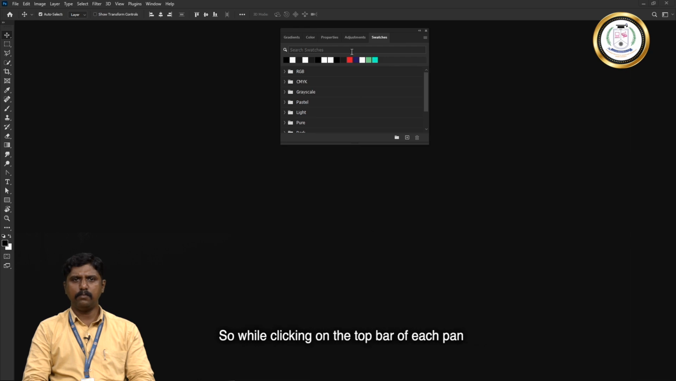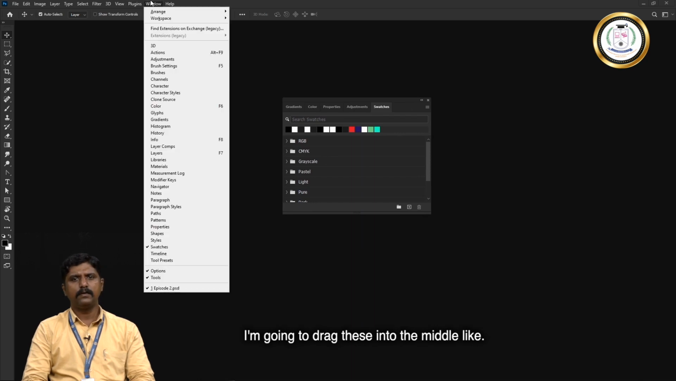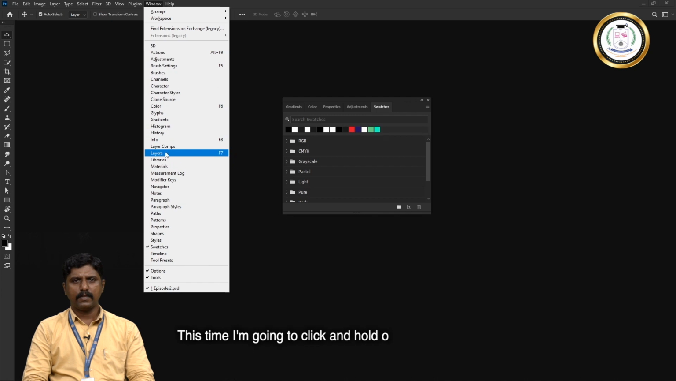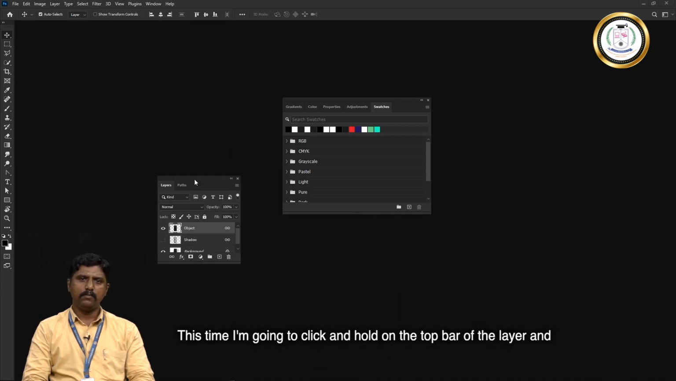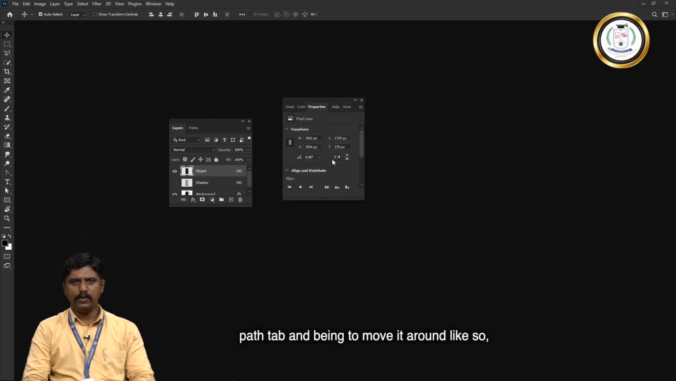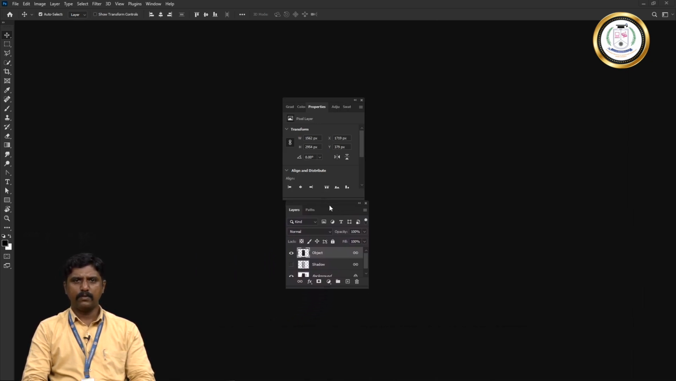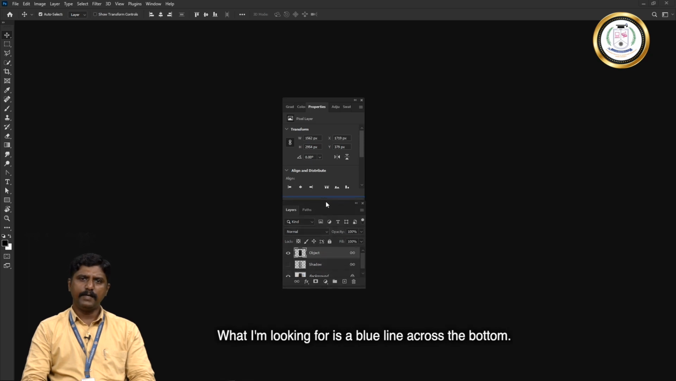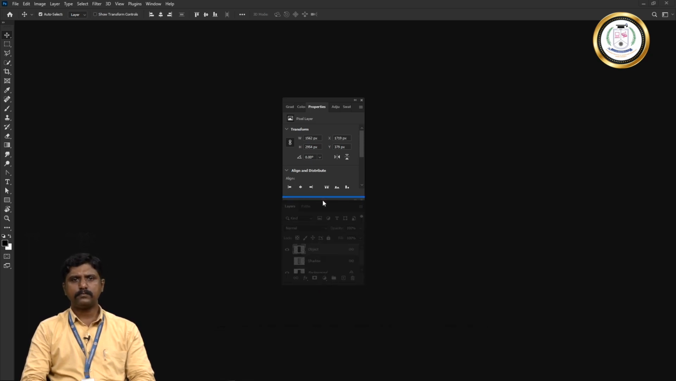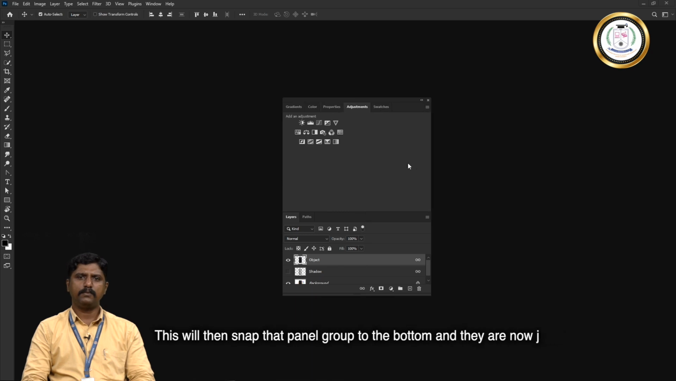By clicking on the top bar of each panel group, I am going to drag these into the middle. This time I am going to click and hold on the top bar of the layer and path tab, and begin to move it around like so, but this time move this just over the bottom of the panel group containing the swatch panels. What I am looking for is a blue line across the bottom. When I see this, I will release. This will then snap that panel group into the bottom, and they are now joined.